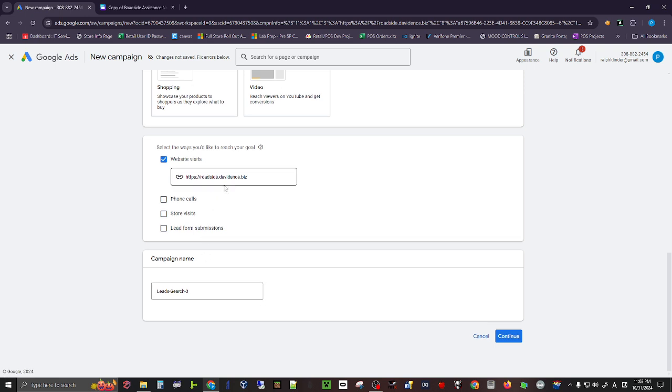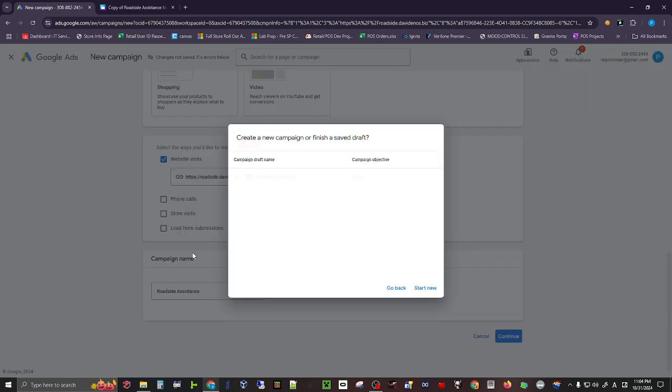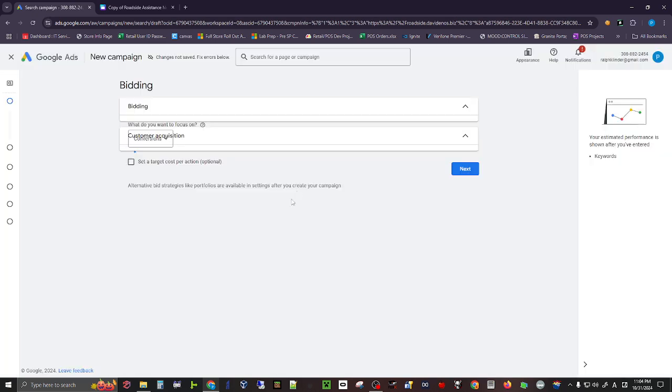The campaign name, let's call it Roadside Assistance, because I already have a campaign called Towing, and I'm going to separate the two. We're going to hit continue. We're going to start new.